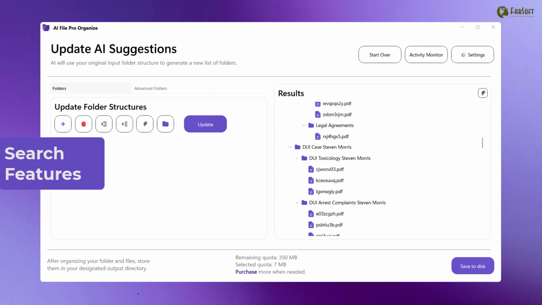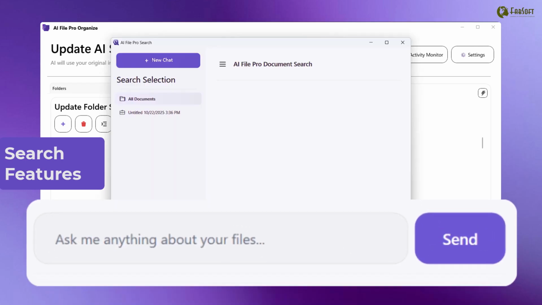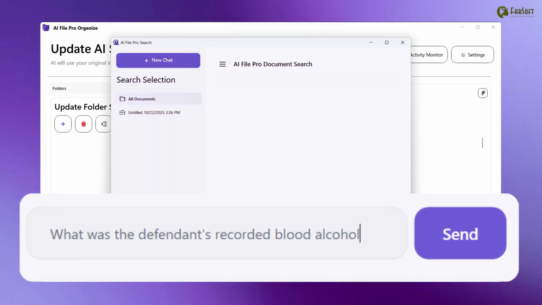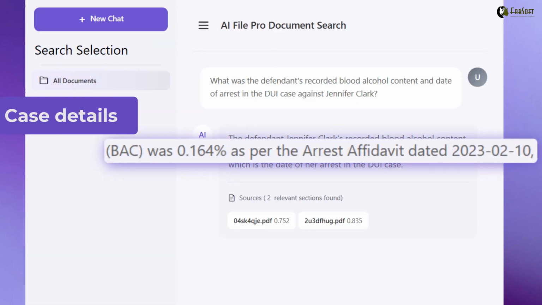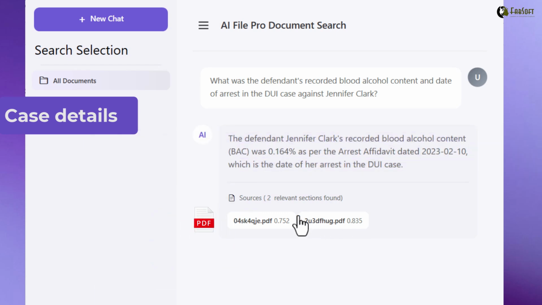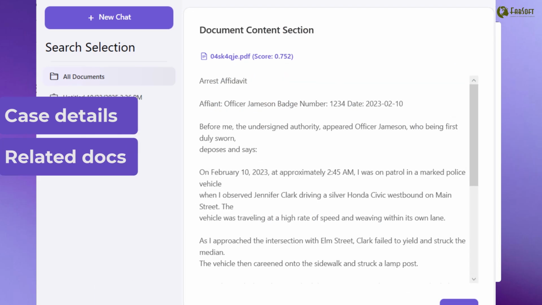With AI File Pro's search feature, every piece of data you need is just a query away. Need specific case details? They're instantly accessible. The system quickly presents the data, along with direct links to the related documents.